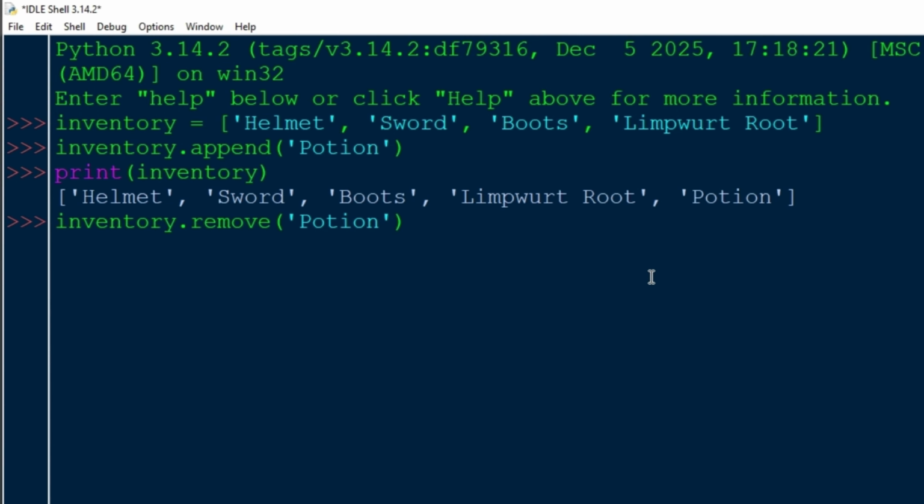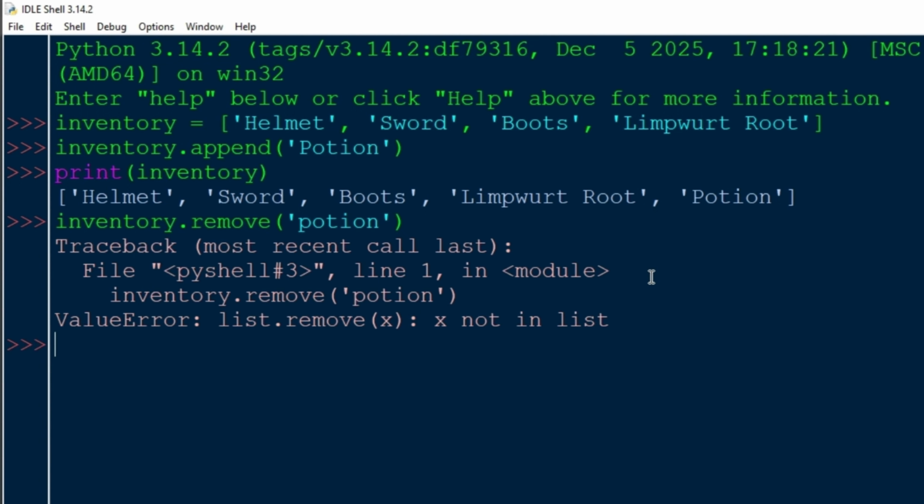So just to show you that error, if we were to type in potion with a lowercase p, and Python is case sensitive, so all these variables are case sensitive. That's why I say if you type in the wrong thing, even if it's a lowercase versus an uppercase, you're going to get this error, which is value error, X not in the list, or potion with a lowercase p is not in the list.